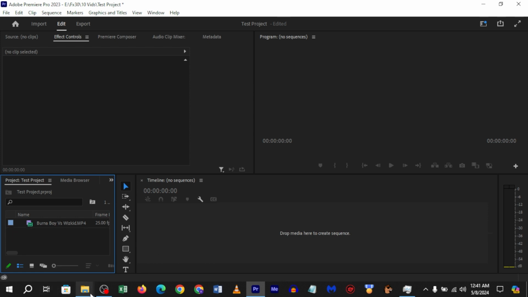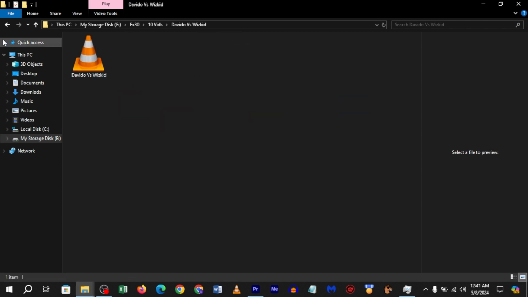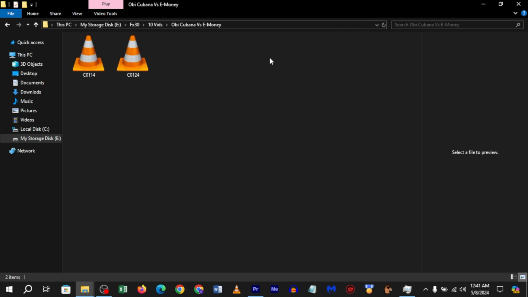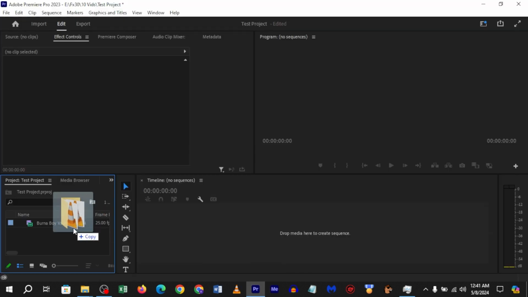So now I'm going to show you another way of importing videos. Let me look for a folder that has numerous videos. Okay, let's say I want to import this folder now. I can drag it like this. We'll call it drag and drop, and put it inside Premiere Pro. Now you can see this folder here.